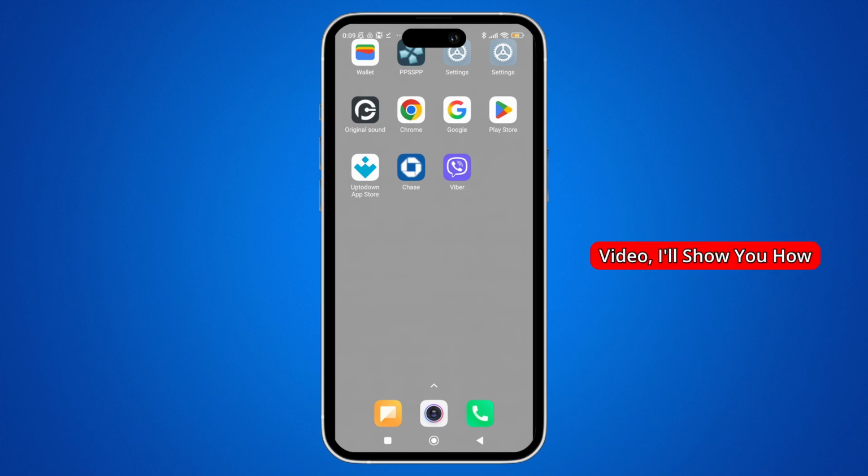In today's video, I'll show you how to change your Google Play Store country step by step. So now without further ado, let's get started.